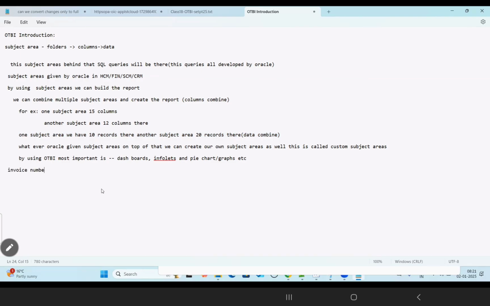Invoice number, invoice description, invoice date, invoice type name, supplier, site, invoice amount. So these are the columns.